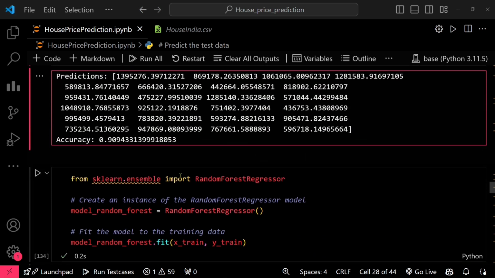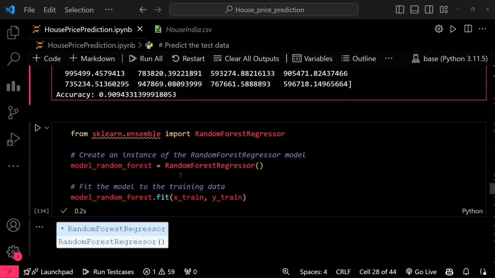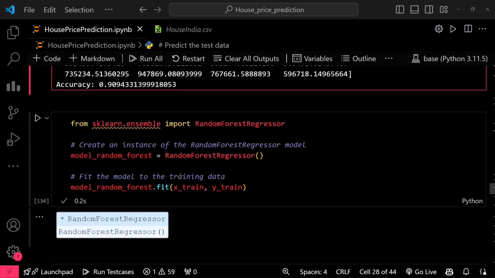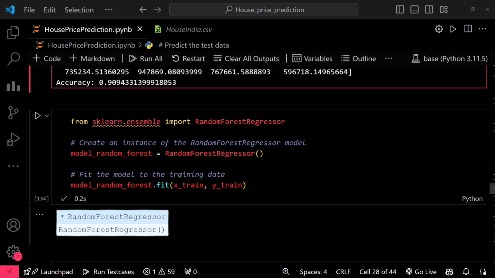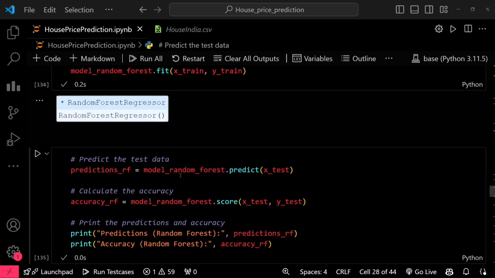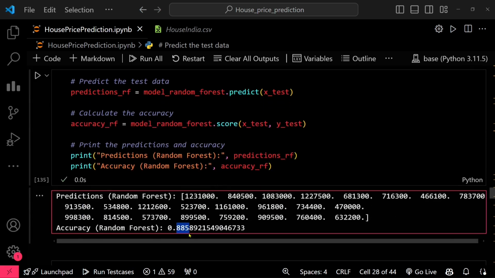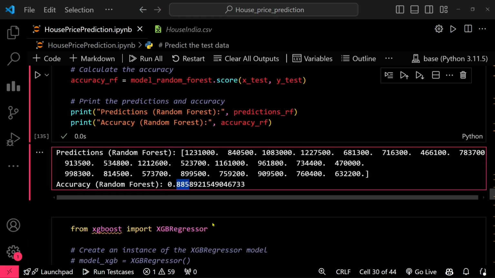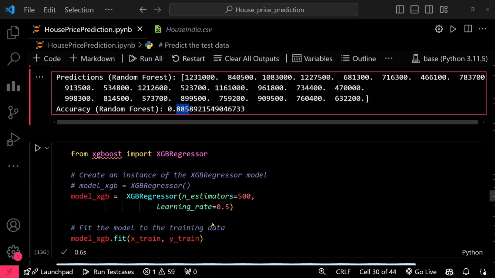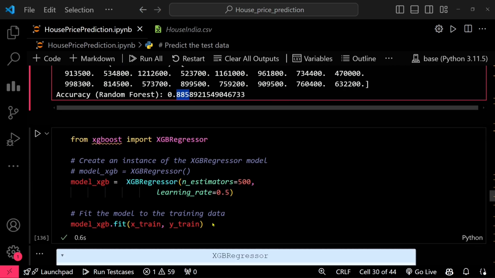Now I'm checking with random forest regressor again with the second method encoded values only, because I'm getting the highest accuracy if I use the second method only. So I'm using a random forest regressor again, predicting the output and calculating the accuracy. So it is 88% accurate, the random forest regressor. And then I'm using this XGBoost regressor to predict the output.